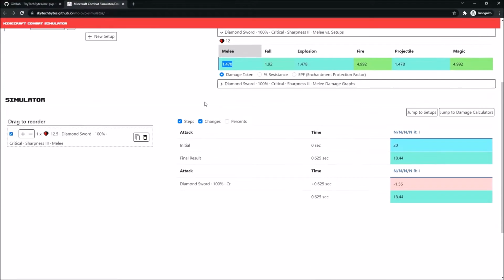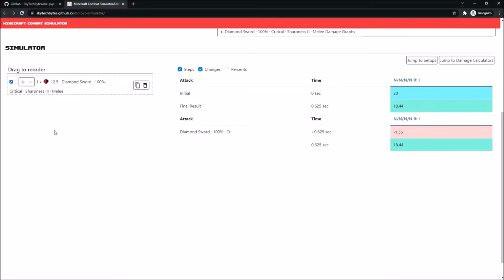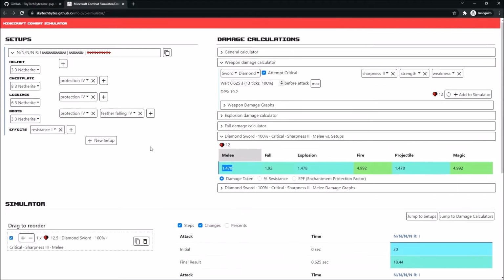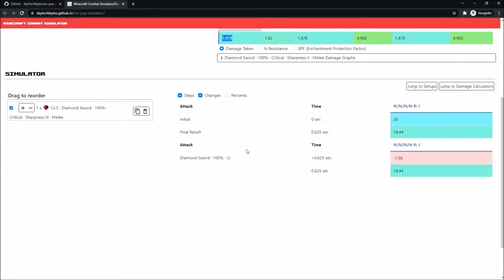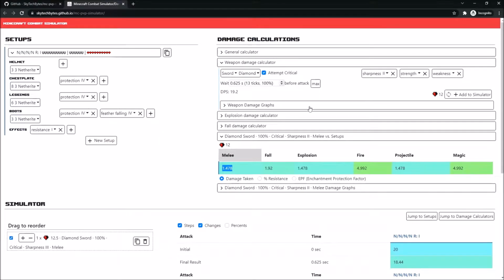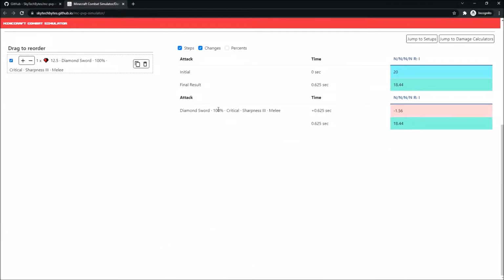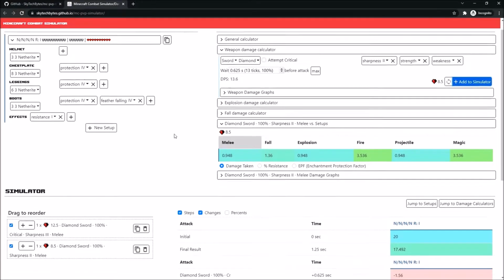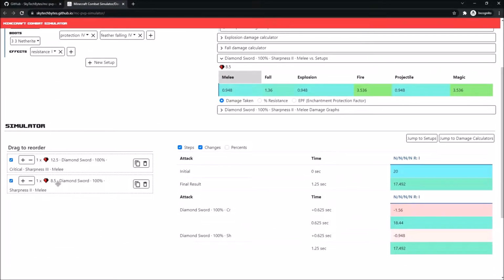Now, allow me to direct your attention down to the simulator right here. This is where you can simulate an encounter. And here you can add different sources of damage. You can see how that affects your player. So let's say I took a critical hit right here with a sharpness 3 melee. And then I took a non-critical hit. I can click add to simulator and that will pop up right here.